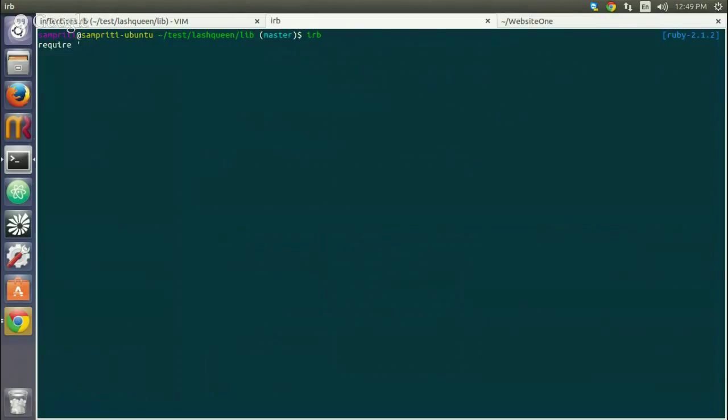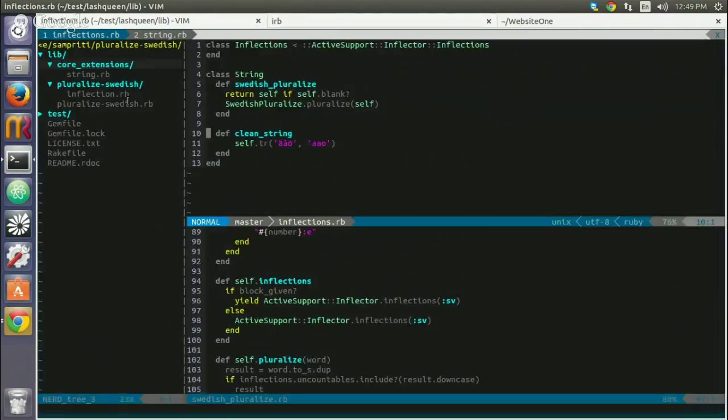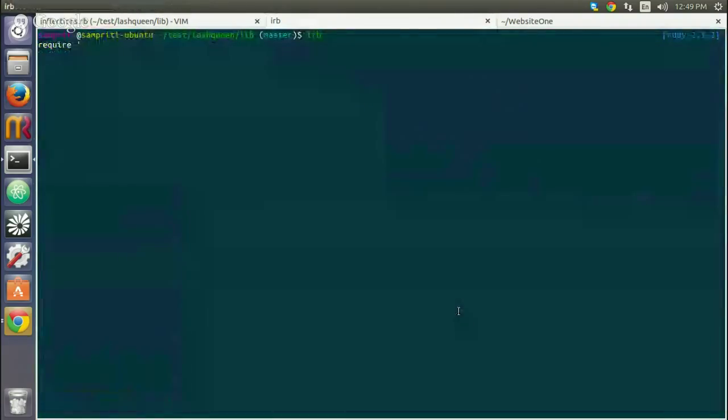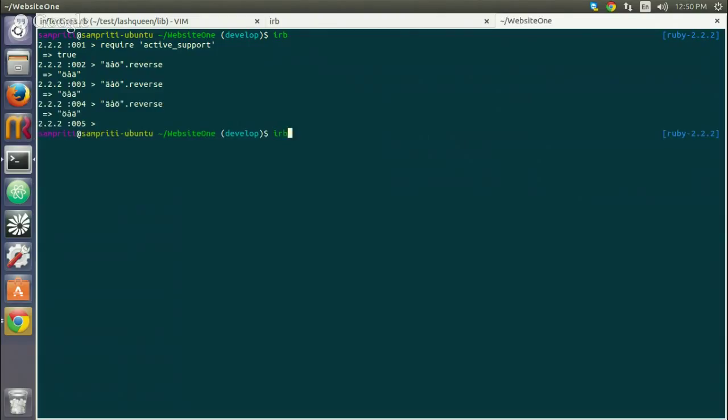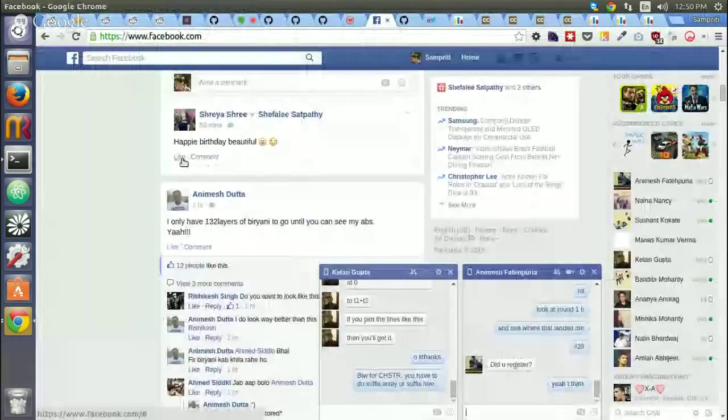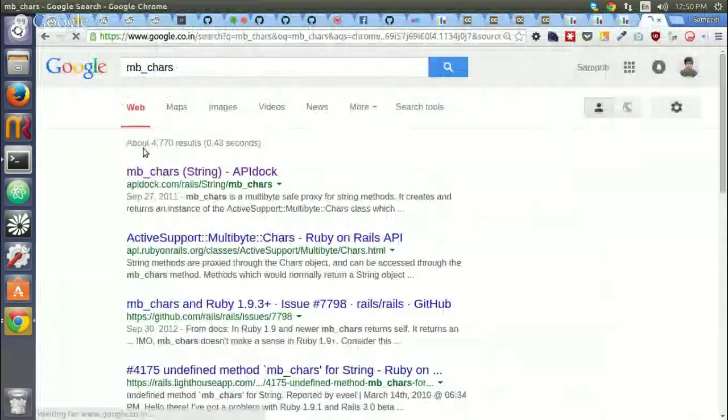So if you have, let's say, let's take this, and require active support. If you have this and you try to do reverse on this, this should fail actually. I mean, it doesn't really work very well. But hold on, I tried this somewhere else. One second.